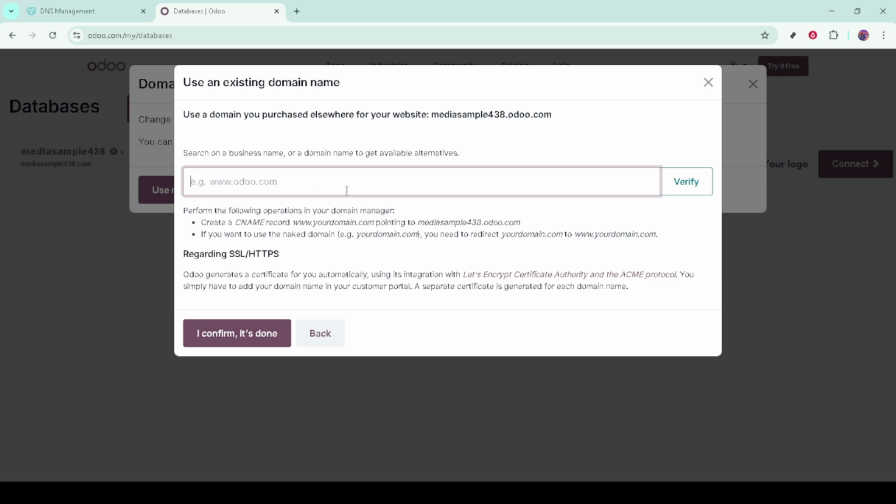Once Odoo confirms the DNS configuration is correct, click the confirmation button to finalize the connection. At this point, Odoo will complete the binding on its side. It typically provisions an SSL certificate automatically, so give it a little time before testing again if you see a certificate warning. A few quick tips to wrap up.